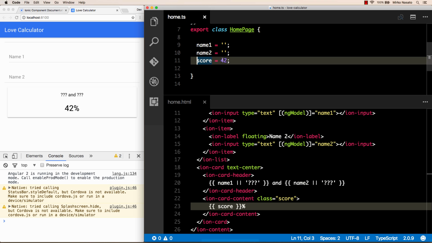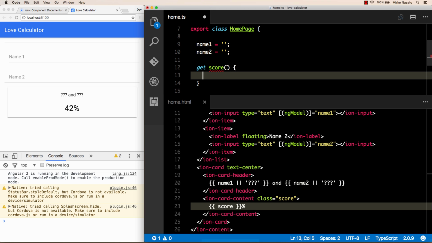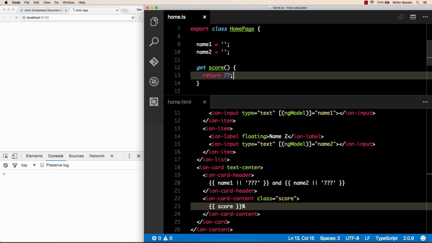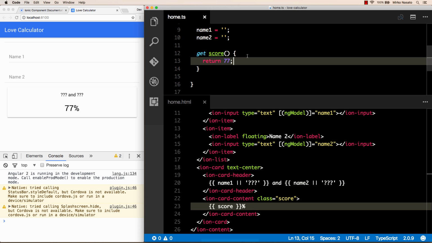We'll need a function. Thankfully, JavaScript also supports getter methods, which means we can rewrite this property as getScore, that is a method with no parameters, and in the method body we can calculate and return the result. Let's return 77 for now, just to show a different number. If we save this, you can see that it's displaying 77% in the browser. Note that we didn't change anything in the template, we're still evaluating score like a property. But since we have this getter, the value of score will be calculated by calling this method, right? At this point, we can actually implement the calculation.